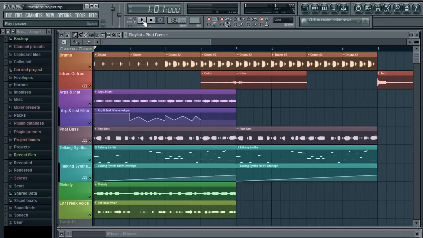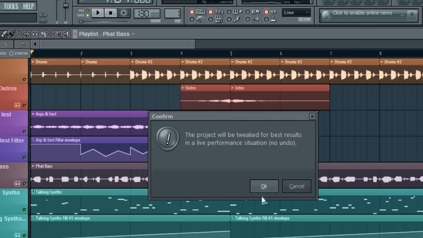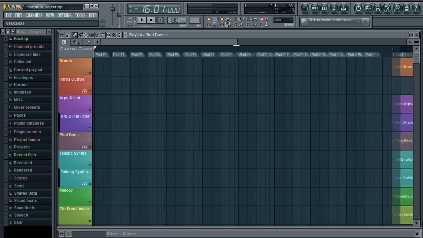So here's our source project. Let's prepare it for Performance Mode. The quickest way is to select Tools, Macros, Prepare for Performance Mode. Note the pop-up is warning that the project is about to be modified, so make sure you have saved a copy before pressing OK. So what did the macro do?